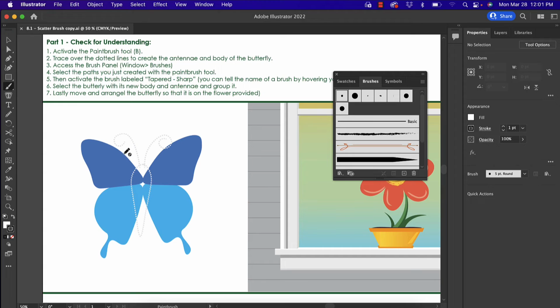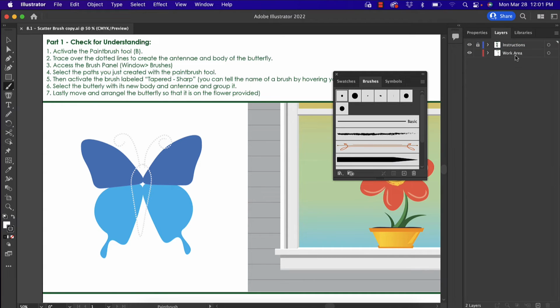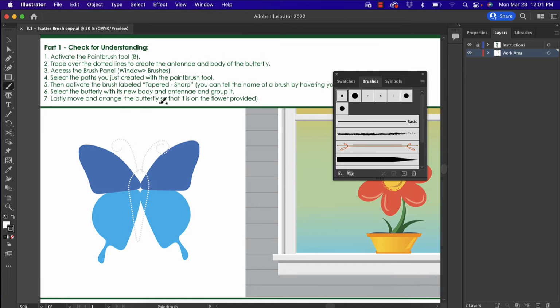So you can either draw first and then change the brush, or you can activate your brush and draw. It's really up to you. I like to activate the brush first. I can tell which brush is which by hovering my mouse over it. This one says Tapered Sharp. That's the one I want. And I'm just going to trace the antenna of this butterfly by clicking and dragging.